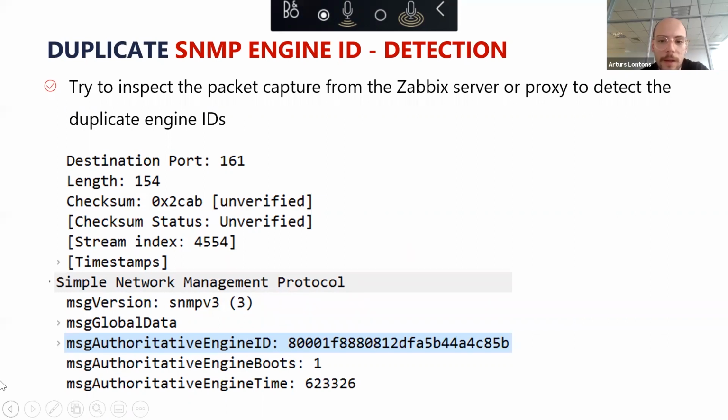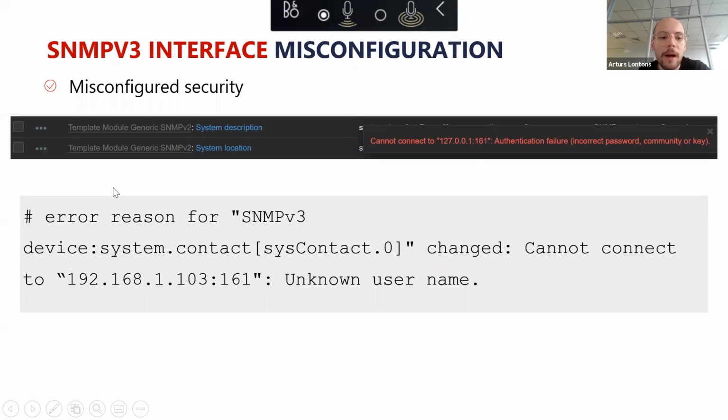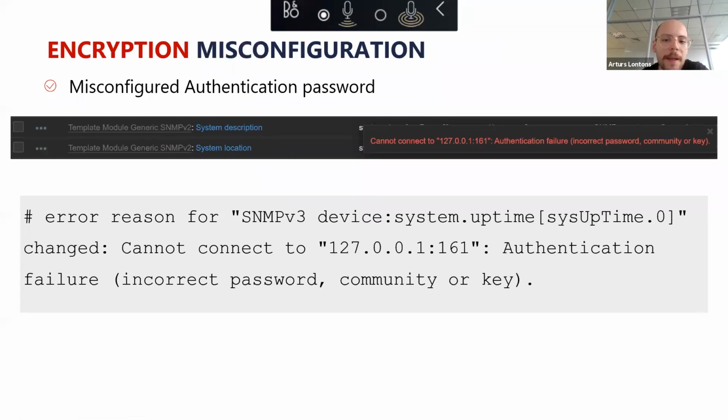Next up, let's move on. Misconfigured security. If you have misconfigured SNMP version 3 security, you're going to see something like this. Authentication failure on the item level, incorrect password, community, or key, and in your log files, you will see cannot connect to your device, unknown username. So that's how you can pinpoint misconfigured security.